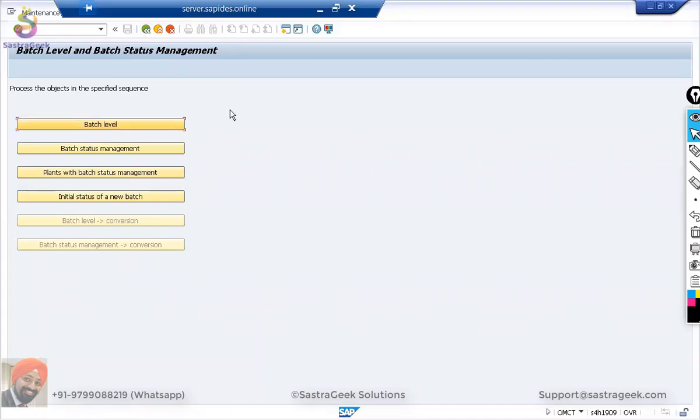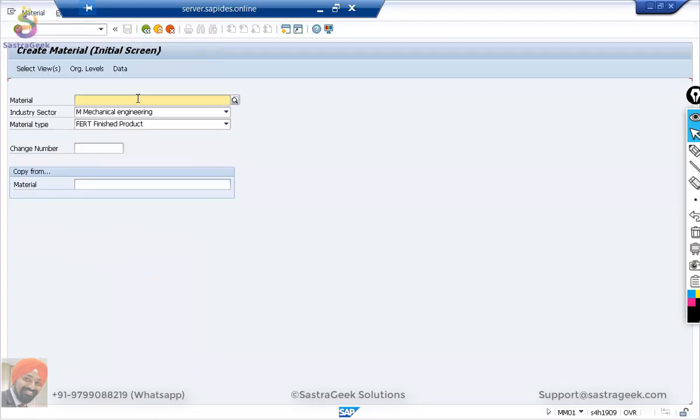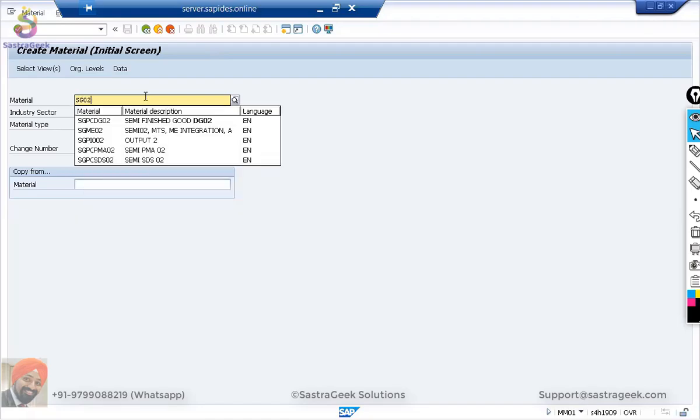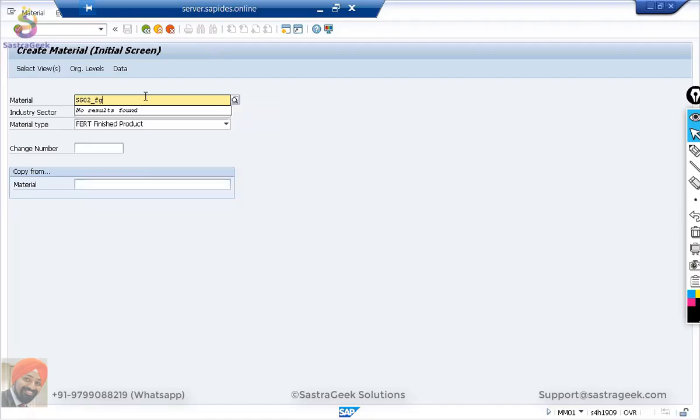Let me first show you what the new functionality is, then only you will be able to compare it. Okay guys, first I am going to create a material. So let's create our material. For the material code, I will give a name so that you all can remember: SG02 FG01, and let me also add the name batch. I'm creating it as a finished good.